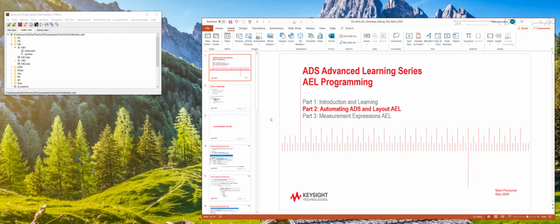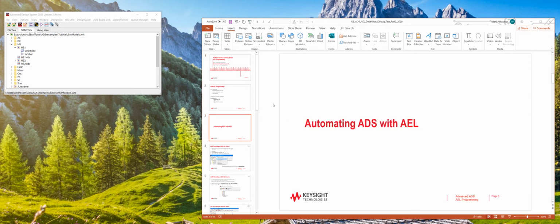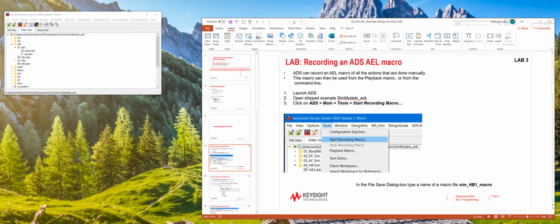Hi, in this second part of the AEL programming session, we'll talk about automating ADS and also how to use AEL for drawing layout. So in automating ADS with AEL, you could actually automate most of the functionalities that you do manually in ADS using the AEL code. And one of the easiest ways to do that is a feature called recording an ADS AEL macro. In this small lab, we'll talk about how to do that.